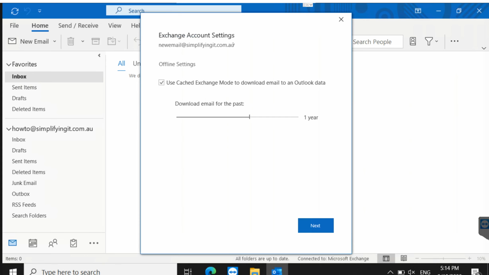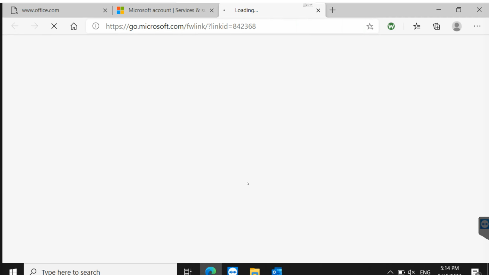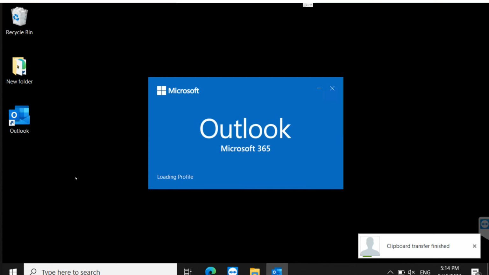Now this will have a think for a little bit, and then once correct, we'll see that we've got some options. Make sure that use cached mode is ticked, and then you can navigate the scroll bar all the way to the right so that it will synchronize all of your mail. Now click Next, and it should tell you that your account was successfully added if you've entered all the details correctly. You can now click Done, and we're going to need to restart Outlook in order for those settings to take effect. So let's close Outlook down. Let's open Outlook back up.